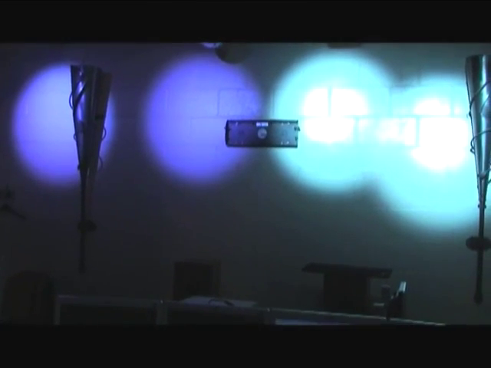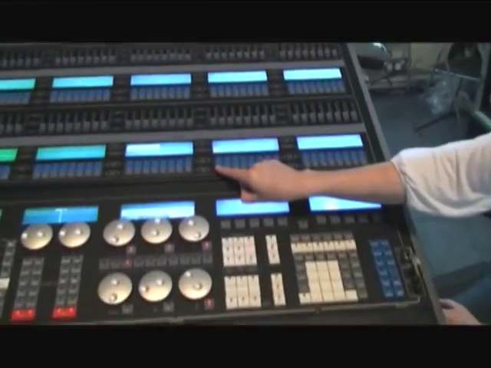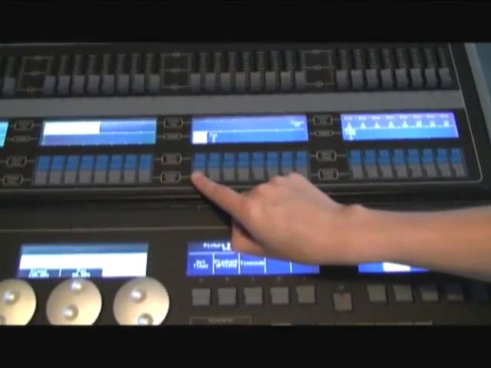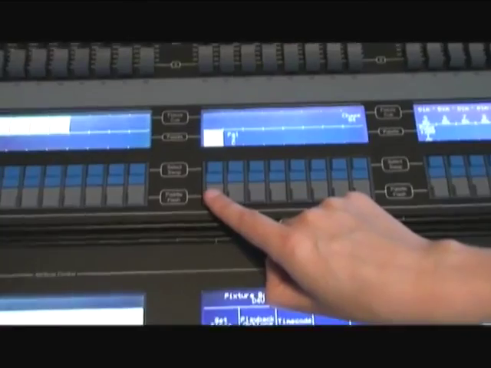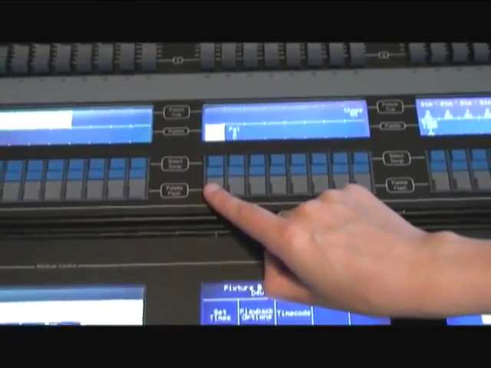Now you can see that it can only talk to fixtures 1 and 2, because they were the only two lights that were recorded, and a normal palette only stores information for the fixtures that it's told to record for.